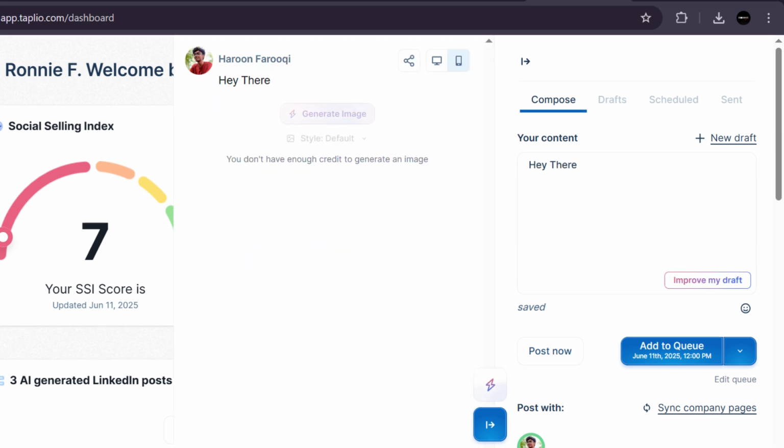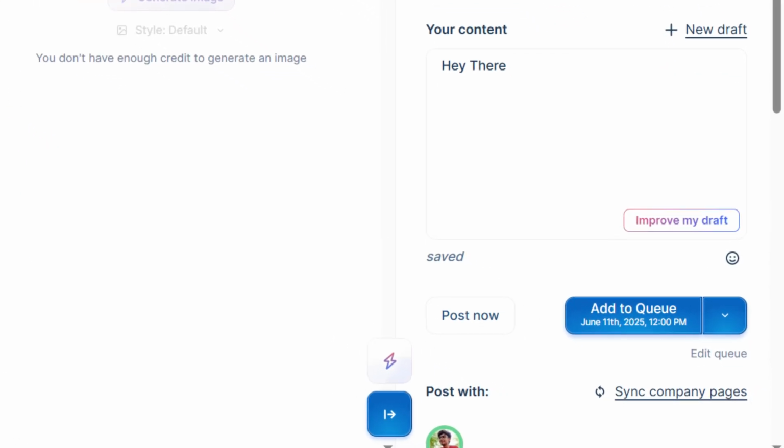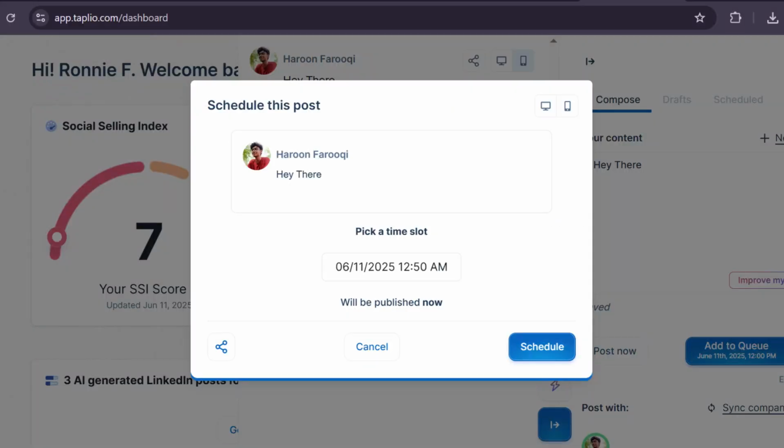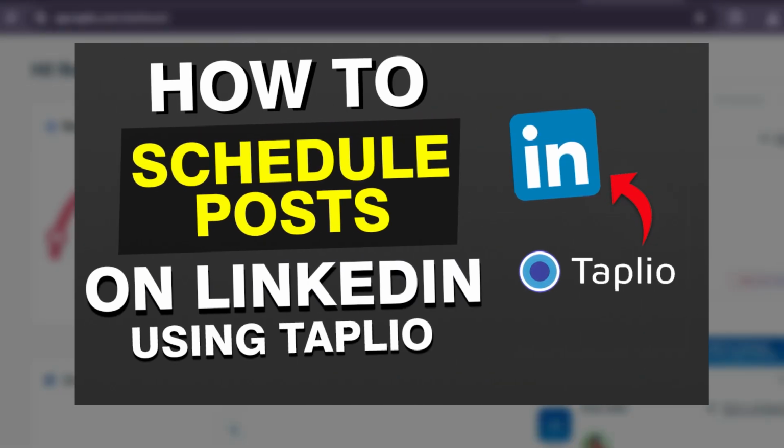Once you have your post ready, you'll see this Add to Queue button. Click on it. From the options, click on Schedule. And now you can choose whenever you want your post on LinkedIn. Once you select the time slot, click on Schedule and your post is now scheduled on LinkedIn. That is how easily you can use Taplio in scheduling your LinkedIn posts.